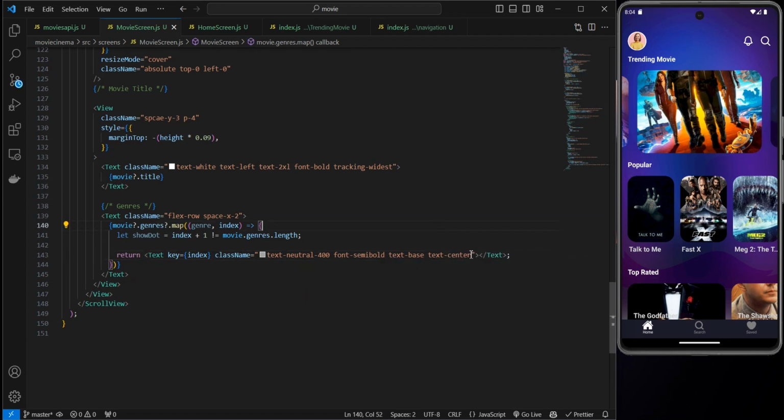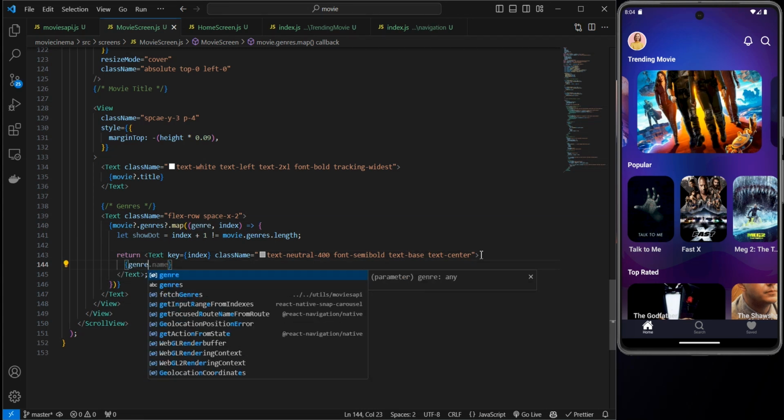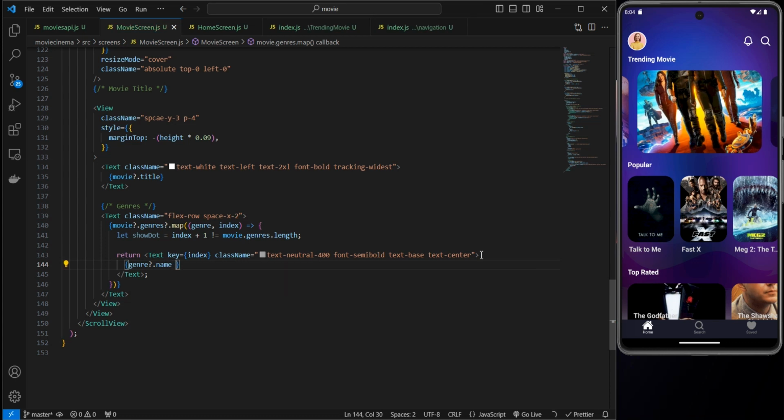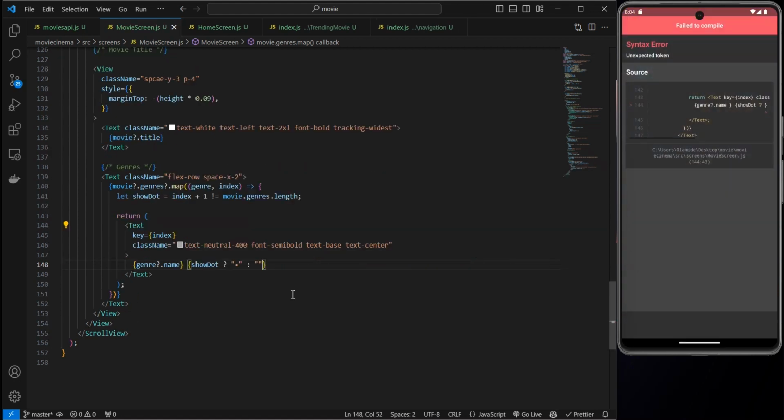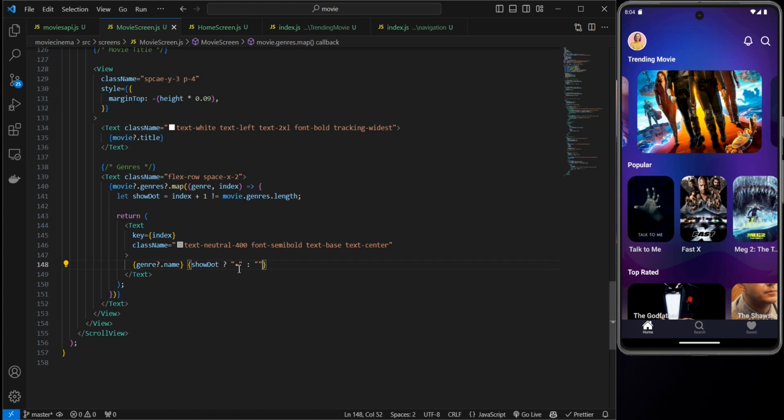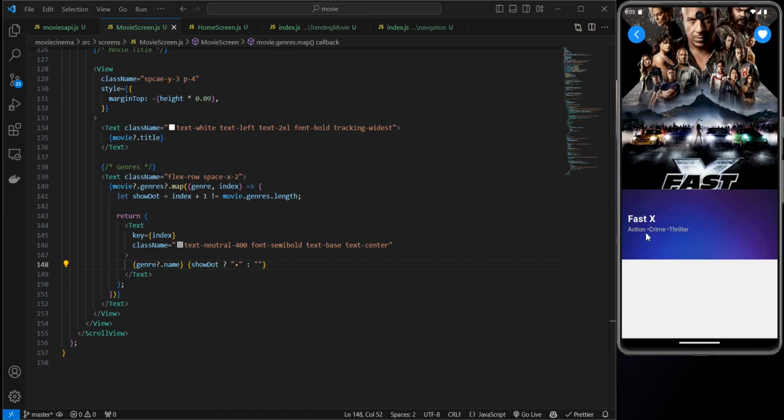We're going to save that, and inside of this we're going to use our genre that we just used and use the name. And also after this, we're going to show the dot variable that we just created as a ternary operator. So if showDot is true, use this little dot here after each genre, else just set it to empty. If you click on this, you can see after each genre you have this little dot right here. But no, we don't want just this empty one here. We're just going to set this to null.